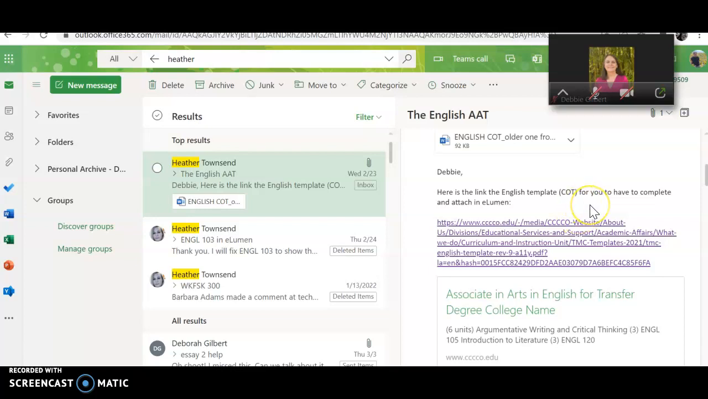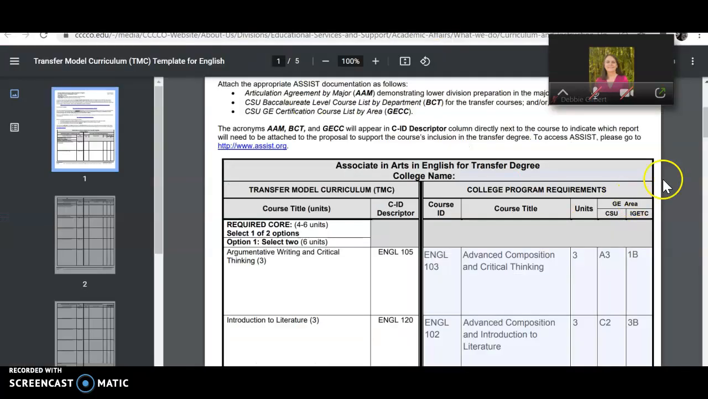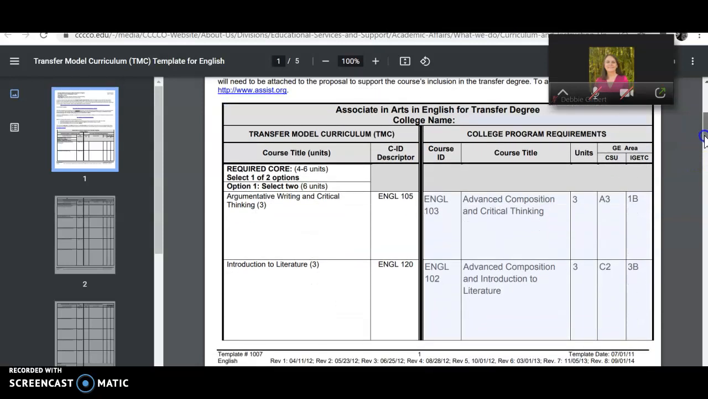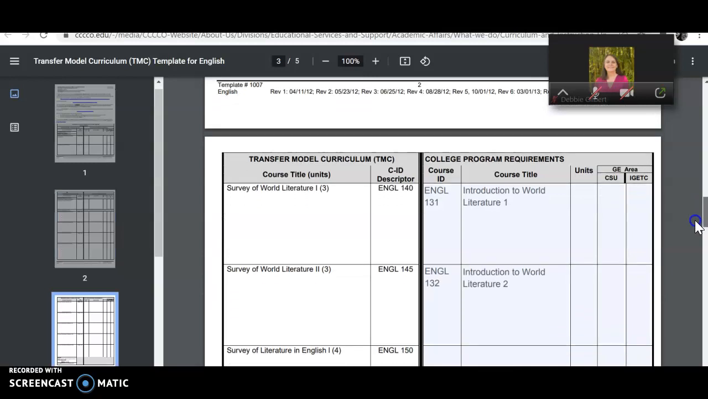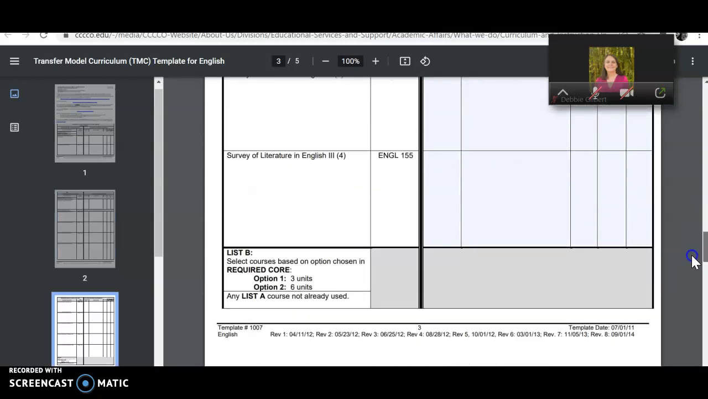A couple of weeks ago you had emailed me this request to fill out the English template COT for the AAT revision, and I used the one you sent me from before to fill out the new one, and I made the changes to Bible is Lit and one other little inconsistency that I saw.